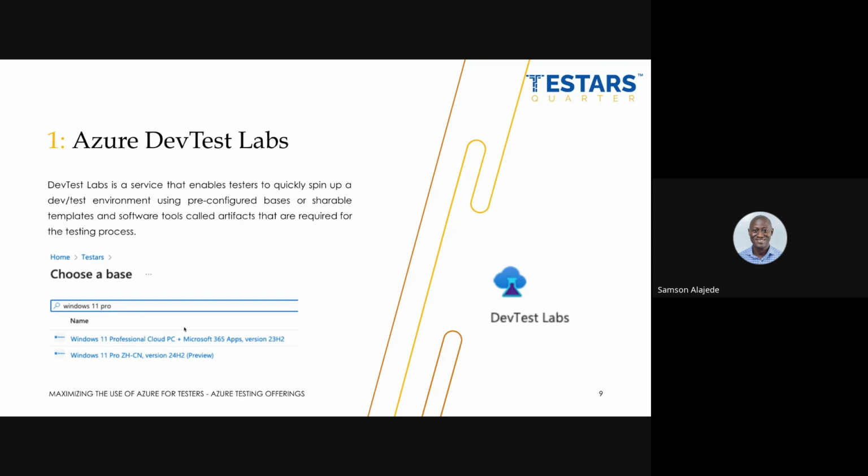You can see from the image that I had here, choose a base. You have an array of Windows or OS generally, be it Linux, be it Windows. I don't think I came across anything like Mac OS there. But then you have so many Linux options available. You have tools like Visual Studio.